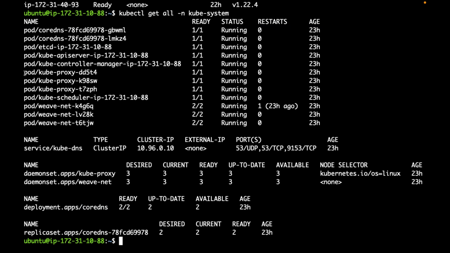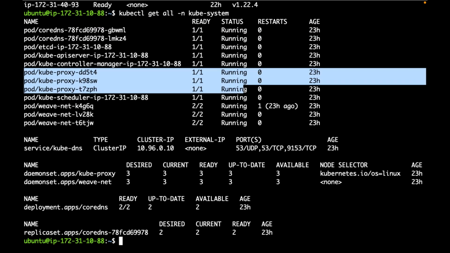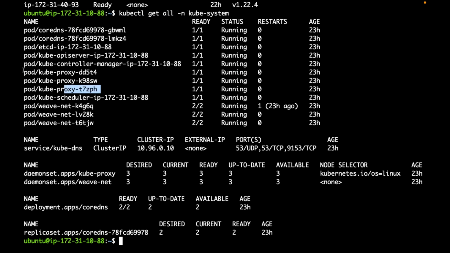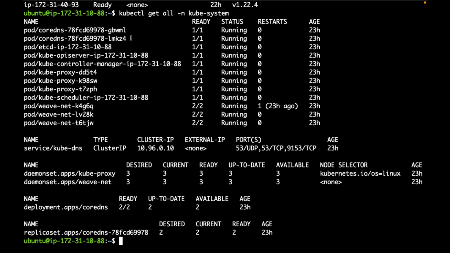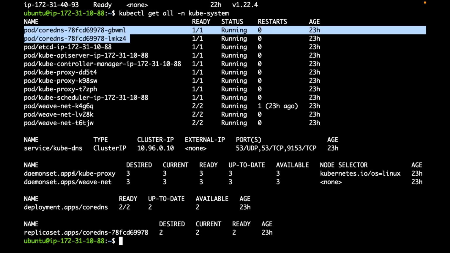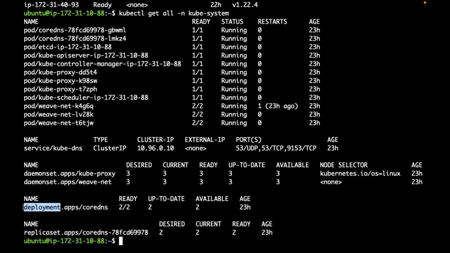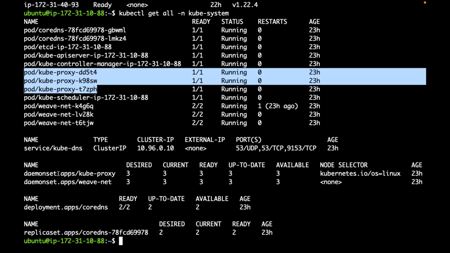Or can I call these kube-proxy pods static pods? No, because these pods are managed by Kubernetes APIs, Kubernetes objects. These CoreDNS pods are managed by a Kubernetes deployment. These kube-proxy pods are managed by a daemon set.